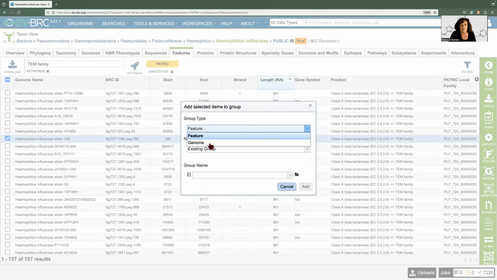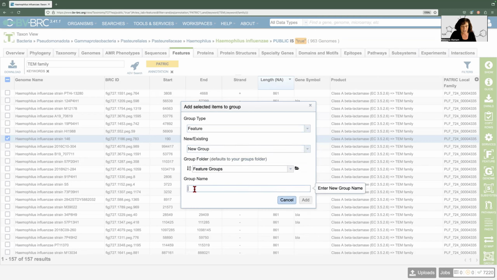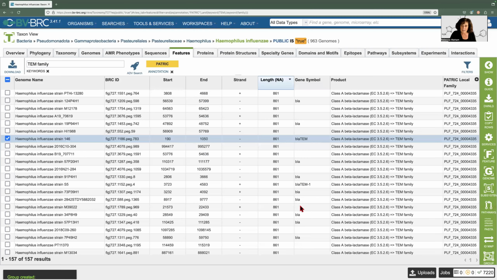Click on the down arrow, and I click on genome, and then I click on feature again. And I want to create a new group. So click here and do new group. And I'll just say H influenzae AMR, just so I'm thinking along those lines. And I'll add that. And once I click that add button, it turns white. And then you get this down here that tells me I've created a group and it has something in it.